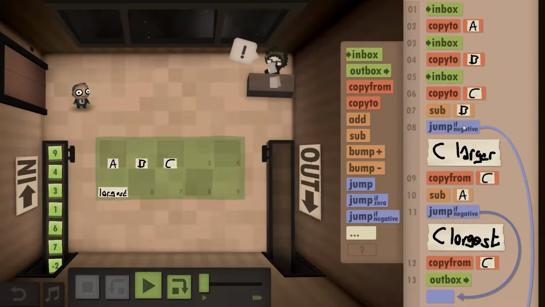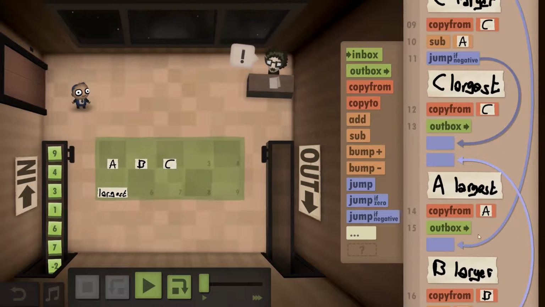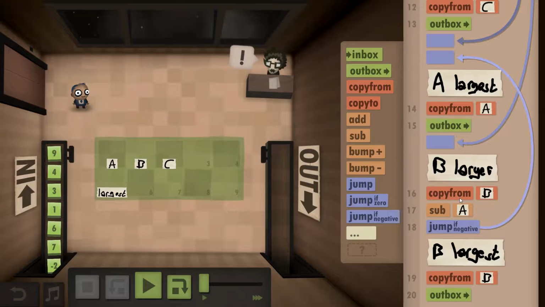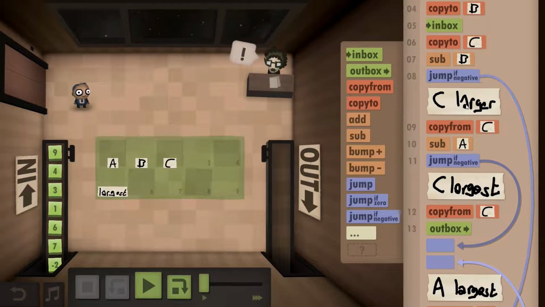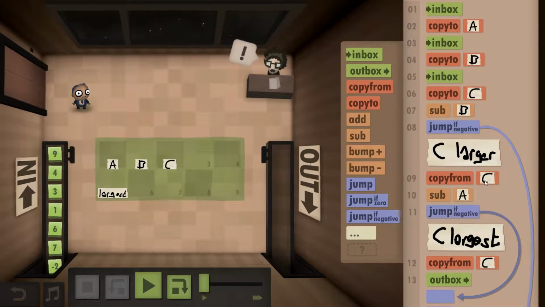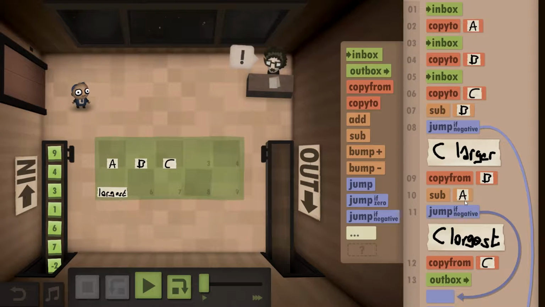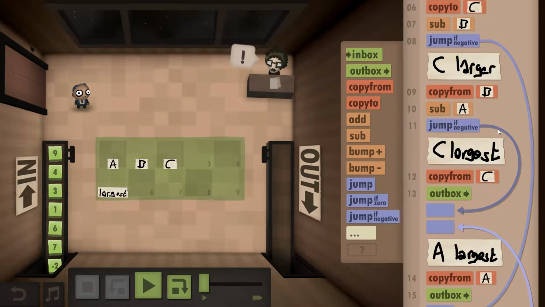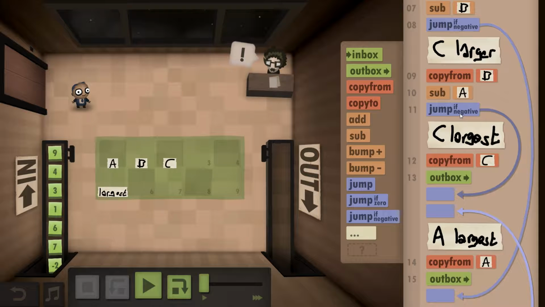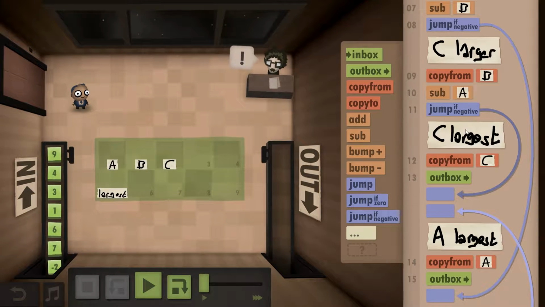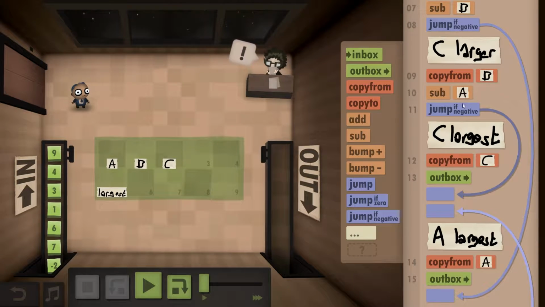So we subtract B. If it is negative, it does mean that B is larger, but that means we want to copy from C and subtract A. If that makes sense. Otherwise, C is larger, so we want to copy from B and subtract A. So here we're not actually comparing C being largest anymore. We copy from B, subtracting A. If it's negative, that means A is larger.